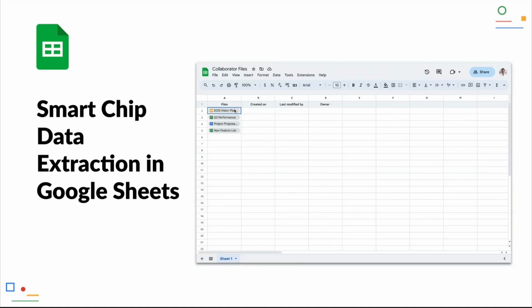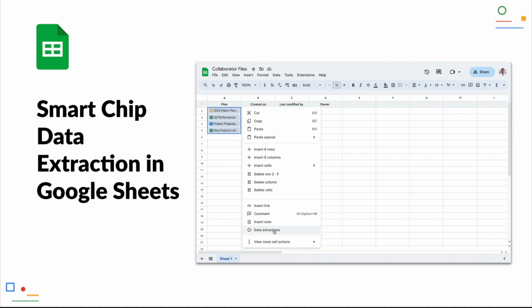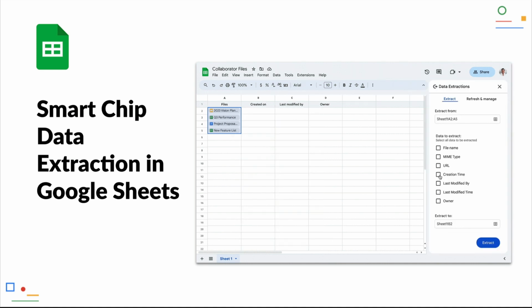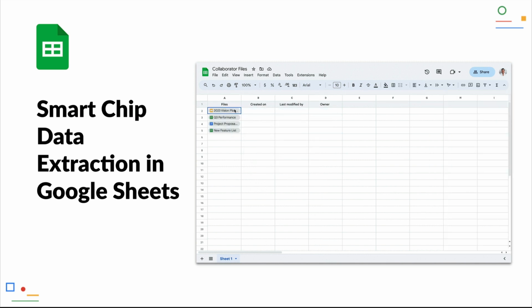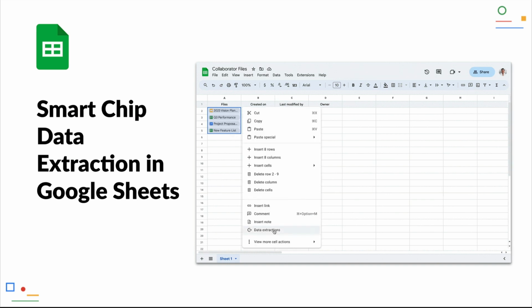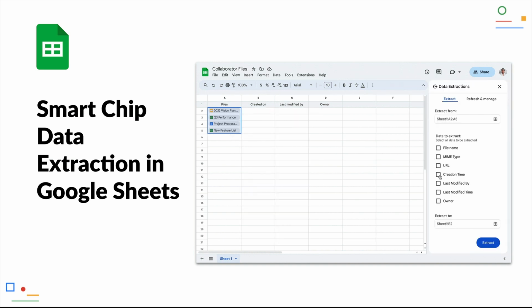Smart chip data extraction in Google Sheets. We talked about smart chips a moment ago in Google Docs. For Google Sheets, there's now the ability to extract the metadata associated with smart chips in cells. For example, for documents, this can be data such as the creation date, modification date and owner, or for contacts, the email address. This data can then be further processed.